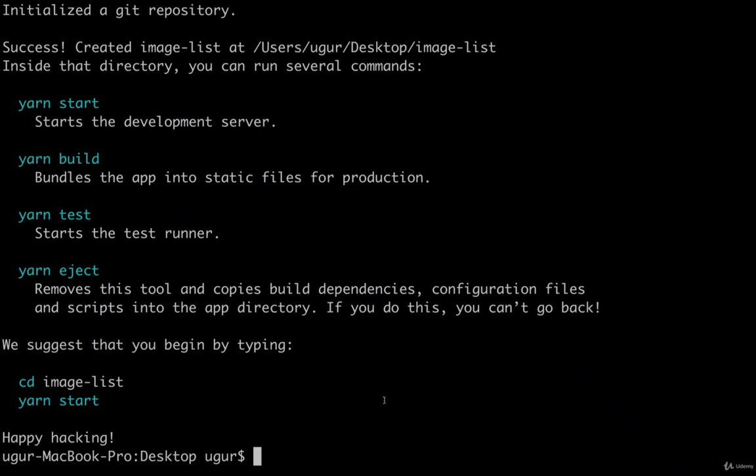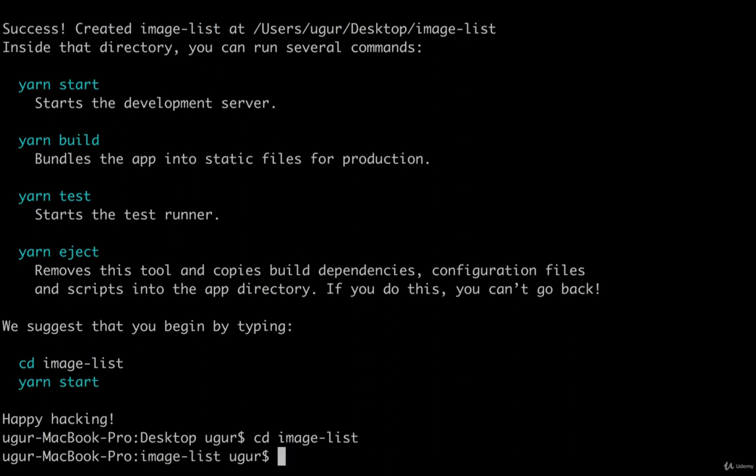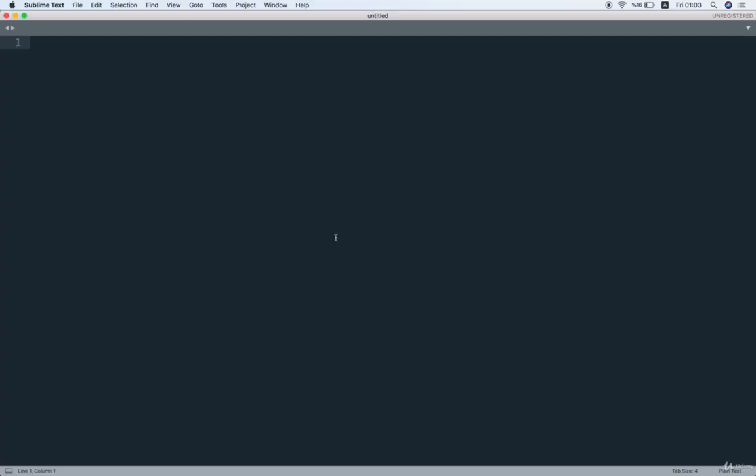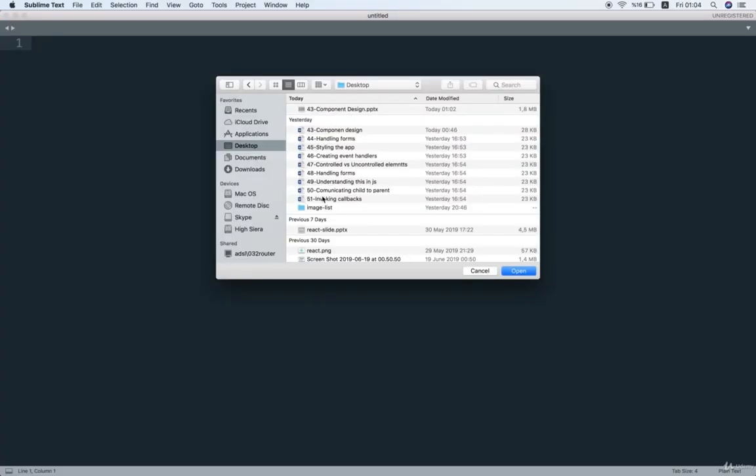Great. So in the last section, we generated a new project, and I'm going to go into that folder now, and we called it what? Image list, with cd image list. And then I'm going to say npm start, and it will run my React server. So now let's open up our code editor inside that new image list directory. And I'm going to select the image list right here.